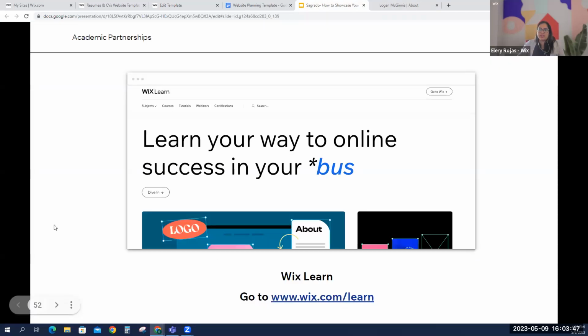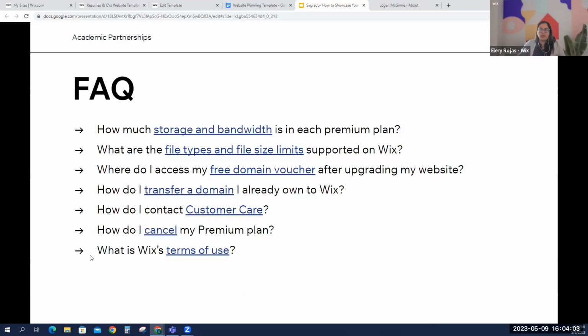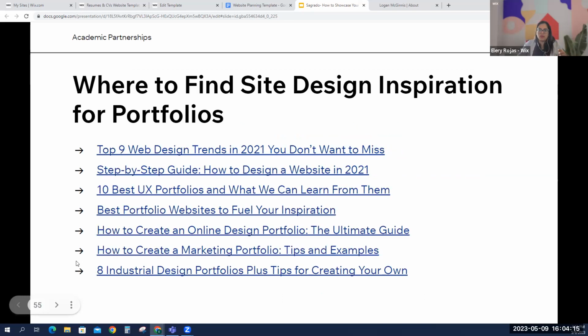Additional resources that you'll be able to find in the back end if you want to learn how to use Wix even more and a variety of different tools. You can definitely check it out on Wix Learn, as well as a link that'll give you more inspiration for your portfolio. And then just very common questions that we get on the backend tool and technical things that you have in here. You can definitely go through these.